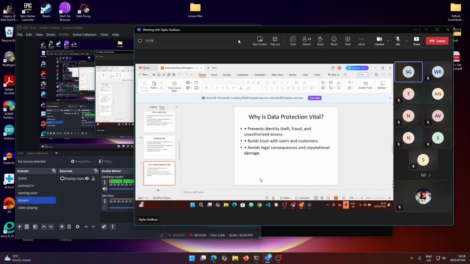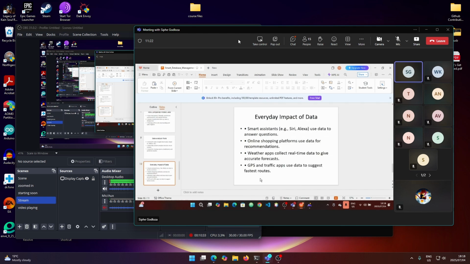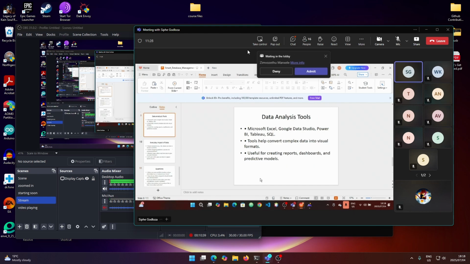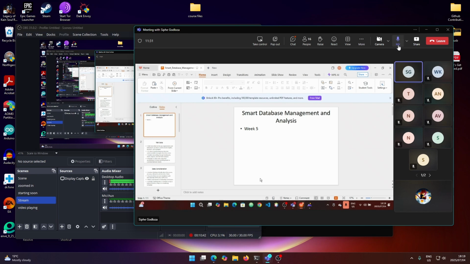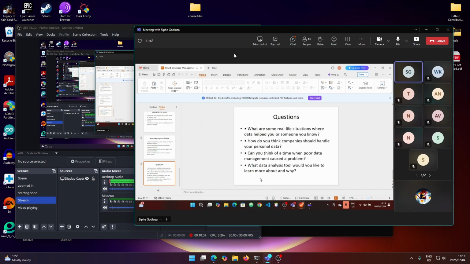Since I'm done going through the summary, I will ask Theo to quickly summarize and talk about smart database management and analysis. After explaining everything, he will take questions. If anyone has a question, they can feel free to ask Theo and he will answer. After that, we will go to the questions and answer them, and then go to the practice questions for the assessment. So yeah, over to you, Theo.